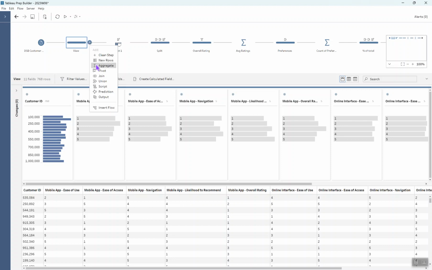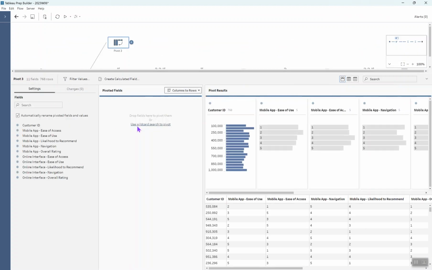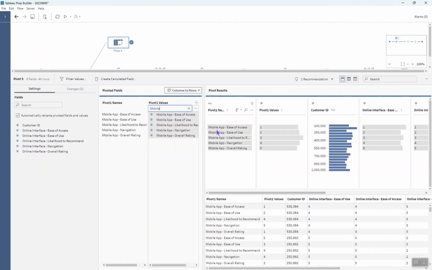I'm going to add in a pivot step here just to show you how I would do this. I use the wildcard search to pivot option for columns to rows. First of all, I'm going to search for those mobile apps. So I'm just going to type in the word mobile and hit enter, and it's only going to pick up the fields that have the mobile app interface. So it's going to leave all of the online ones still there.